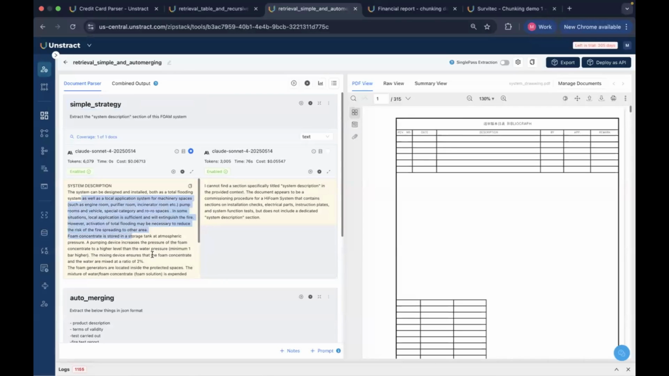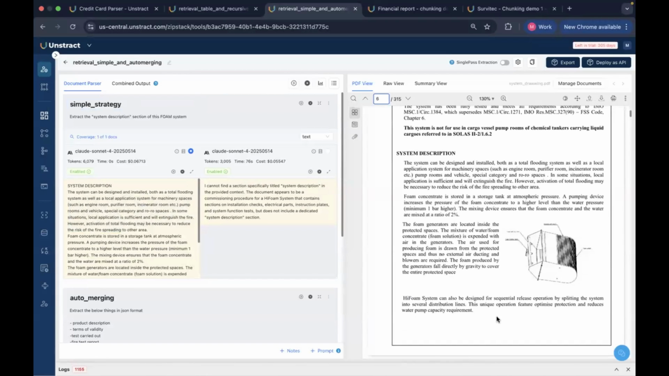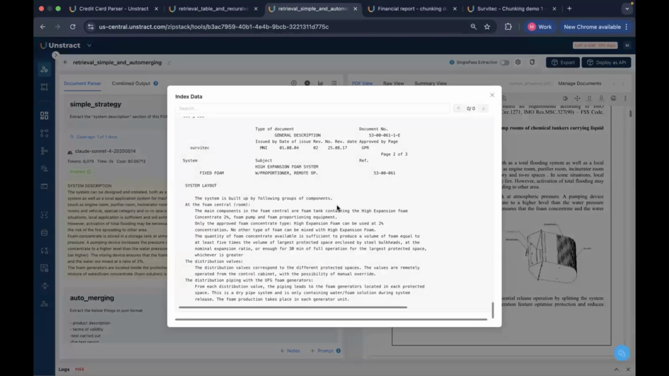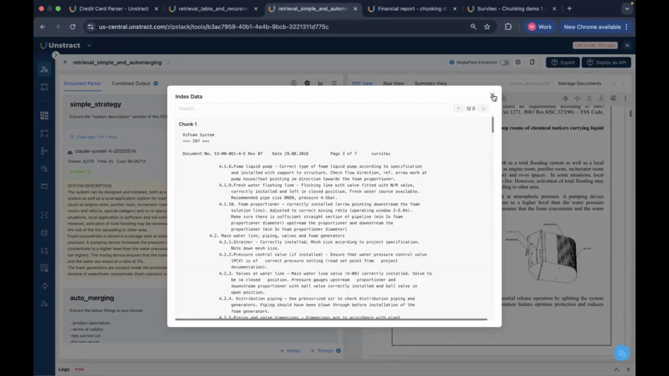So this is the output that I have for the simple retrieval. And if I have to show you where it fetched this output from in the document, this is basically the system description that was fetched. And again, you have the option to view the chunk used. This is true with the previous prompts that we looked at as well. You can go through the exact chunk that was used out of this document for this particular retrieval.